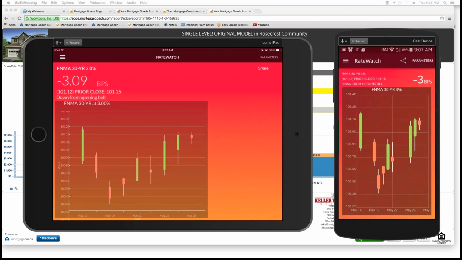You can see side by side how these look. You have the exact same. So if you want to go ahead and take over, Teddy, and show them. On the RateWatch app, you notice that it's highlighted in red. What it's showing us is that the MBS market is down 3 basis points from the opening bell of this morning. Whether you have it on your iPad or your smartphone, you are up to date with what's going on in the market.